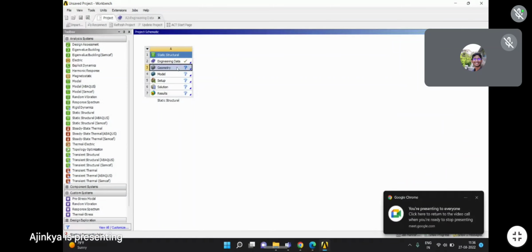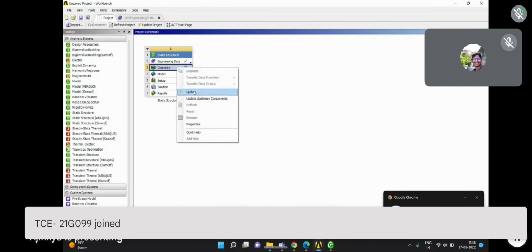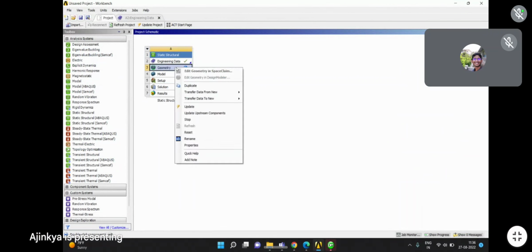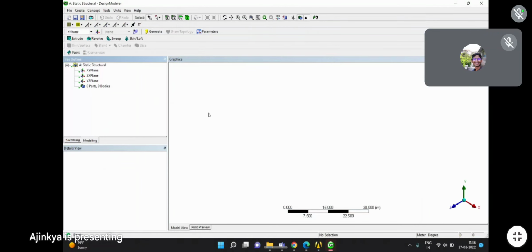Just right click on the geometry and click on design modeler. If you do that, the design modeler window should pop up. This is very familiar, like SolidWorks. Whatever you did in SolidWorks, you can do all those things here in design modeler. So if you are free to use SolidWorks, then you can easily use this design modeler also, right?